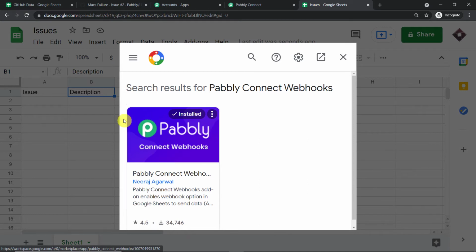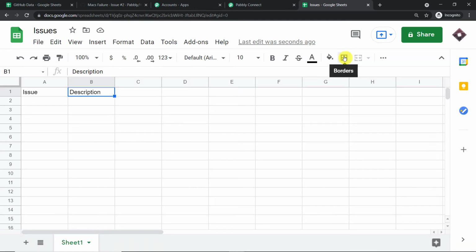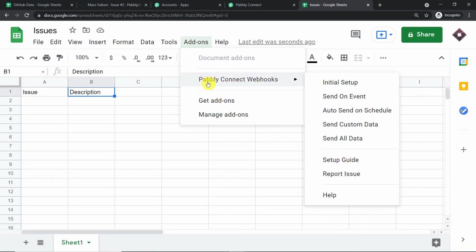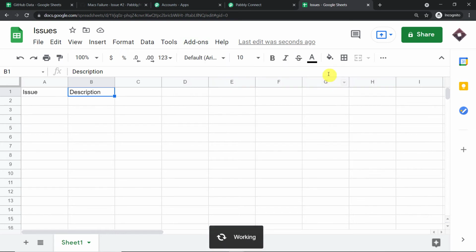I'm assuming that you have installed Pabbly Connect Webhooks and also refreshed your Google Sheet. So let me close this. Go back to add-ons, Pabbly Connect Webhooks, and just click on Initial Setup.